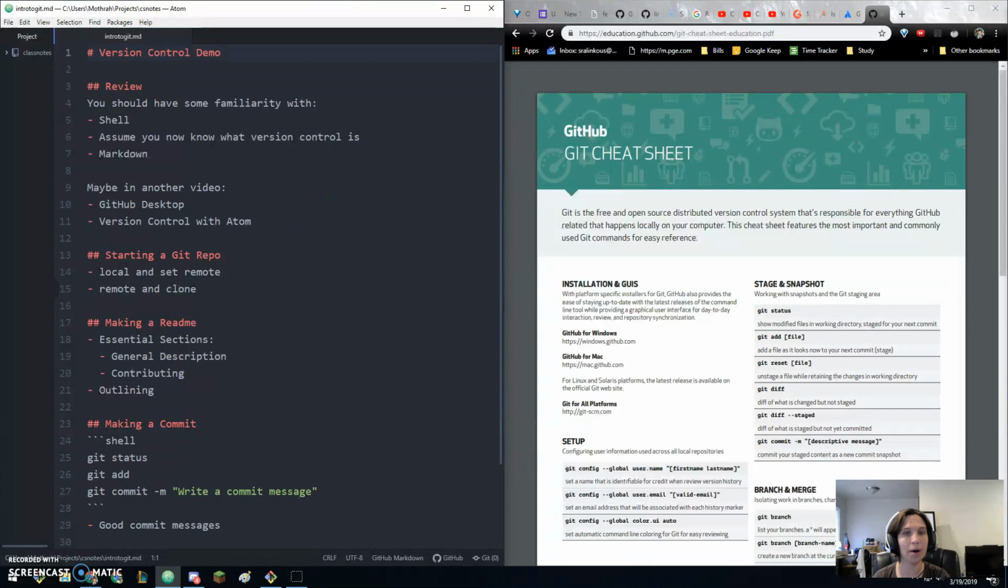Okay, so here's my overview written in Markdown, which is also one of the things you should know. By now you should already have seen the basic shell commands that we're going to be using, and you should know what Git is and what version control is. If you haven't seen those introductory videos, I would suggest doing those first, and then come back.